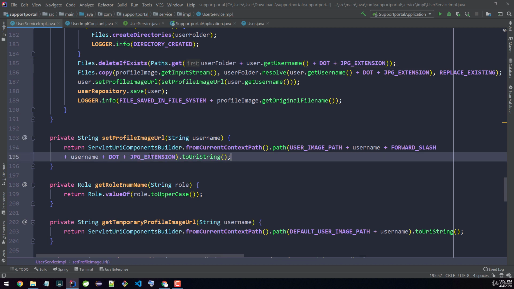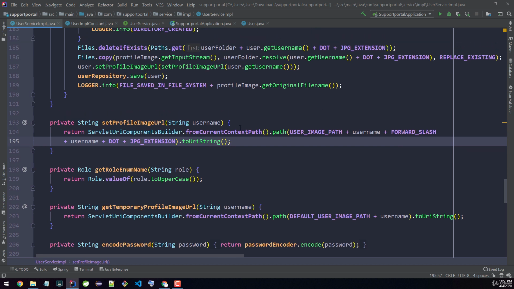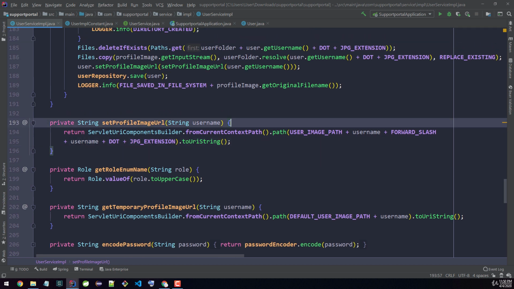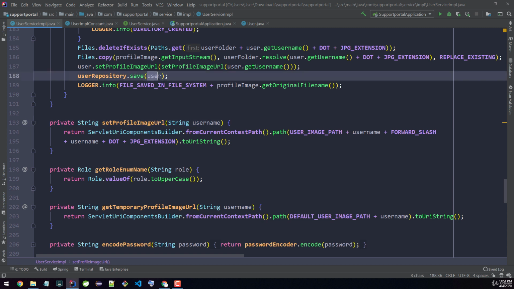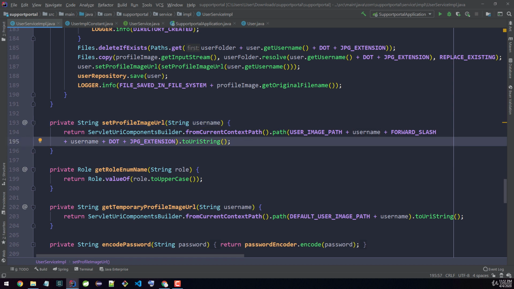So this is going to return the actual string, which is the location of the image, so that we can point to that location whenever we're fetching that information. So when we load the user, we're going to set this image on the user, and then we set the string for that location of the image, and then point to that location whenever we need to read that image.